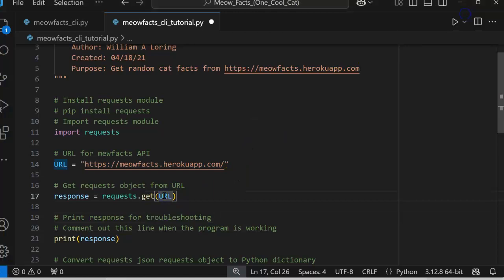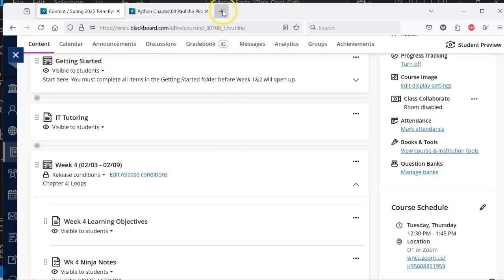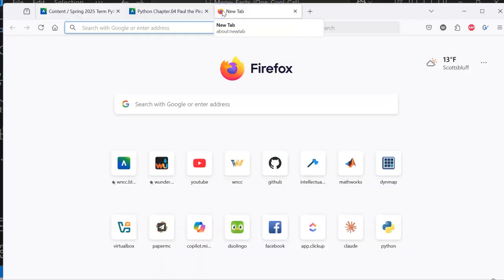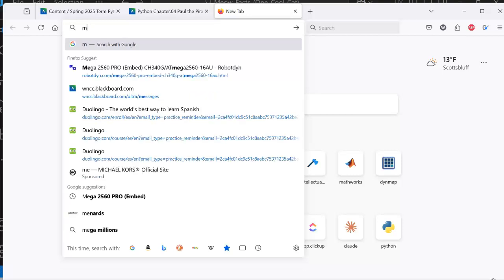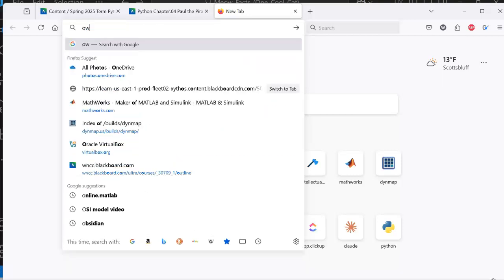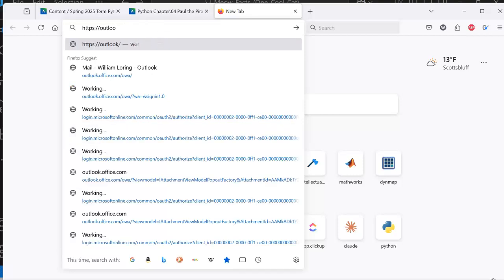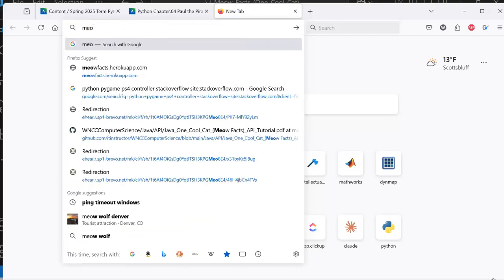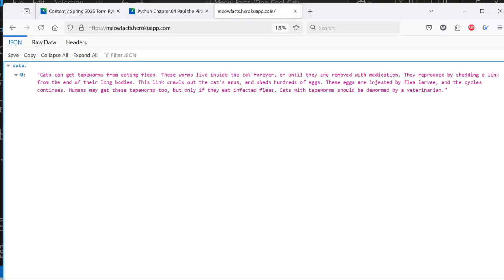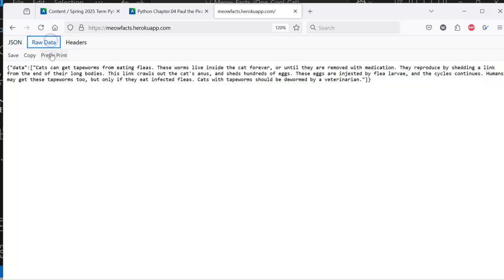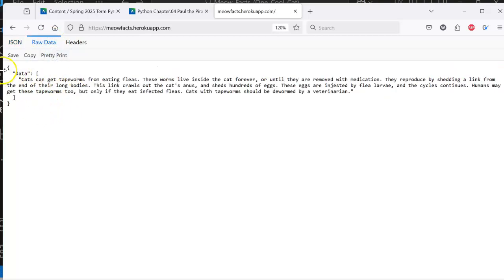So I get the information from this URL, which in our case we know is, what did I do with it? There it is. Meow facts, where'd he go? Anyways, in my history. There it is. We know this is the information we're pulling in. That's the raw data, and here it is in a printy print version. So we're pulling in this text information.